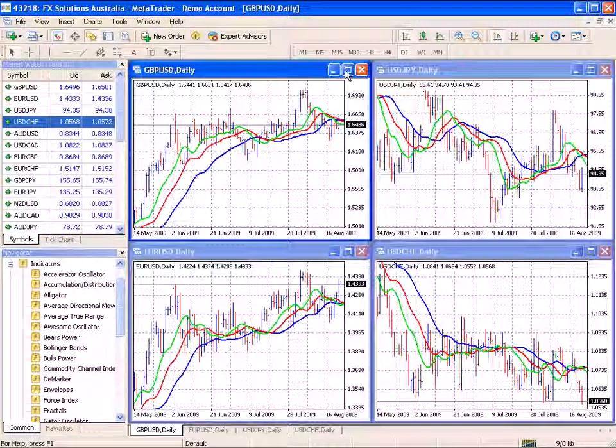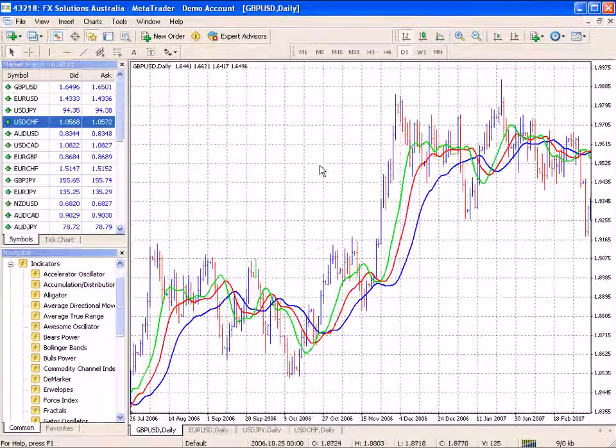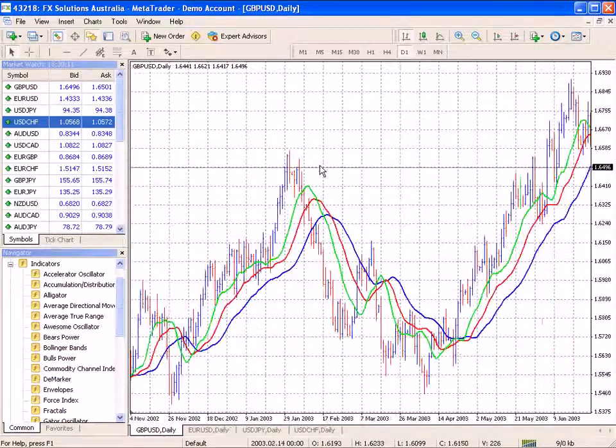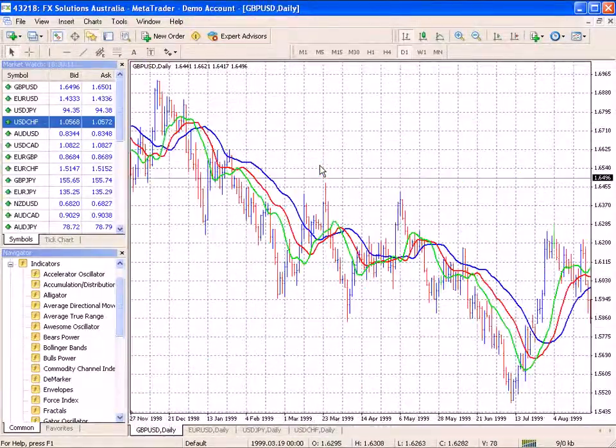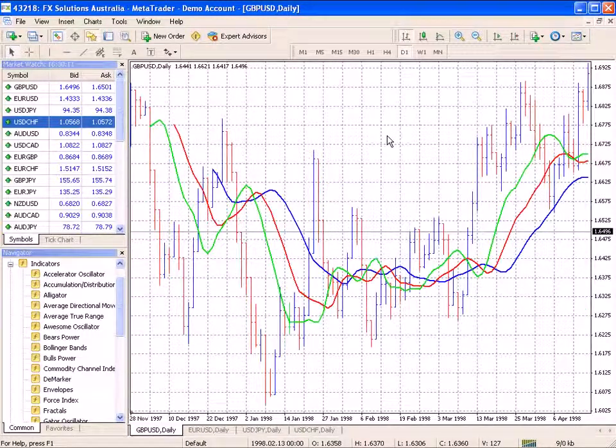Okay, so let's expand this chart. We see that we have our green, our red, and our blue. Blue's a 13. The red is the 8. And the green is the 5. So this is stacked for long. Let's take off auto scroll, run this back. Using the F12 button, let's step this forward just a little bit. Let me bring the chart up just a little bit closer.